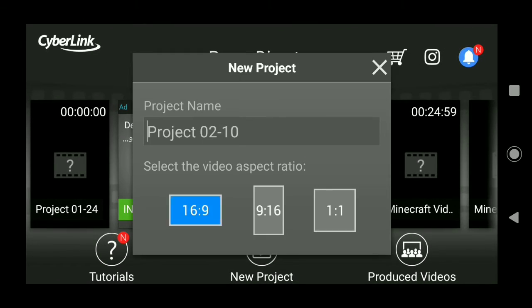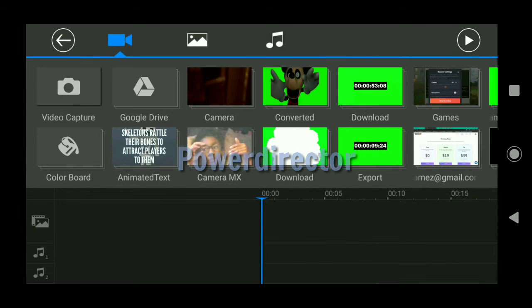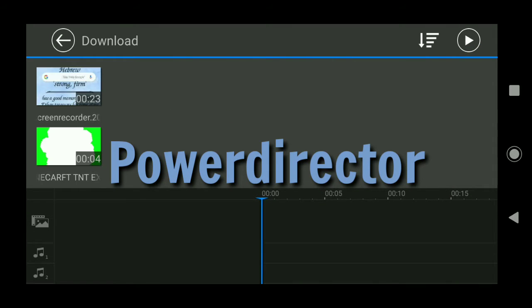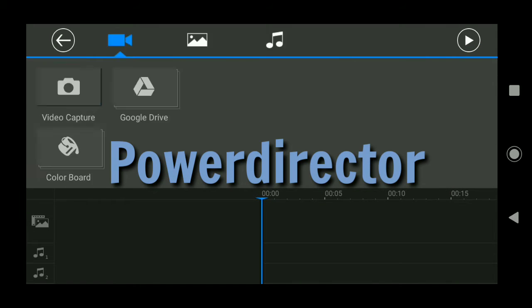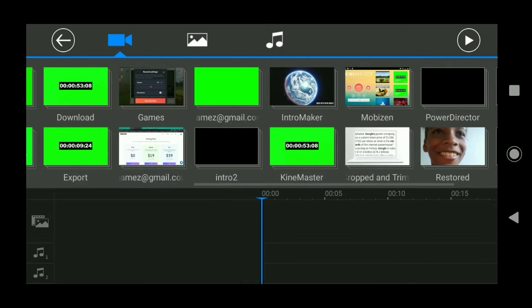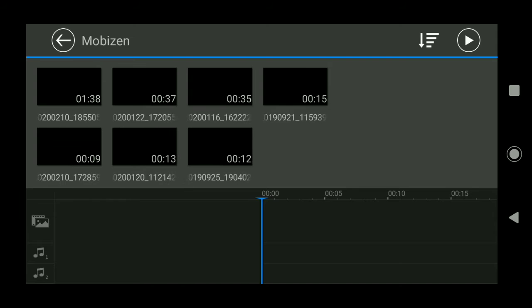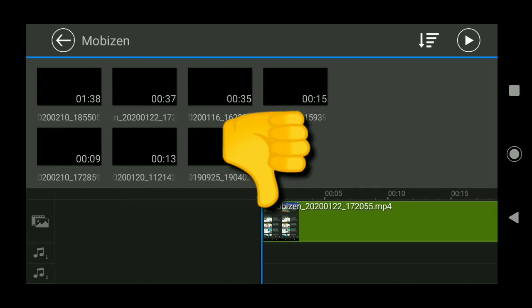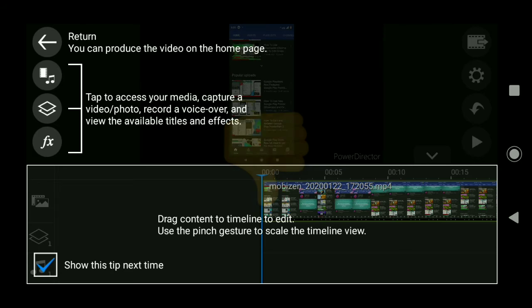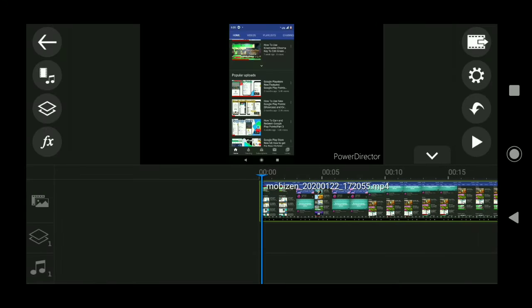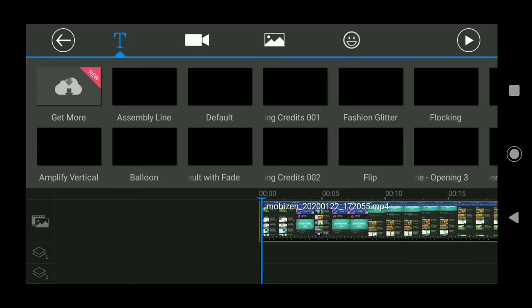Now the next one on the list is called Power Director, which I'd say is the second most popular. Now Power Director I'd say is my least favorite, but in terms of the ratings and stuff, most people like it. I just don't like how the UI looks. It looks very bare to me. And yeah, I just don't like it.